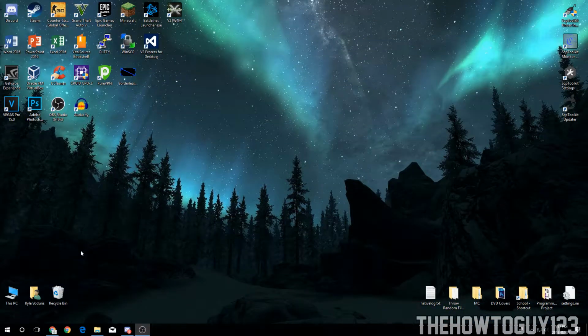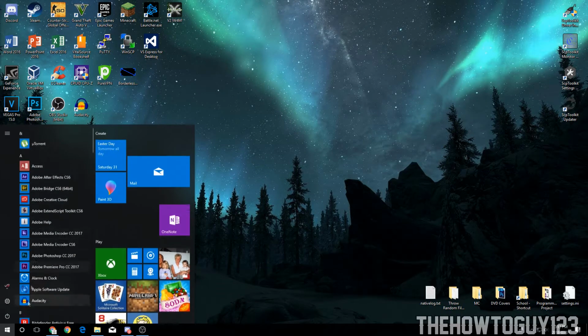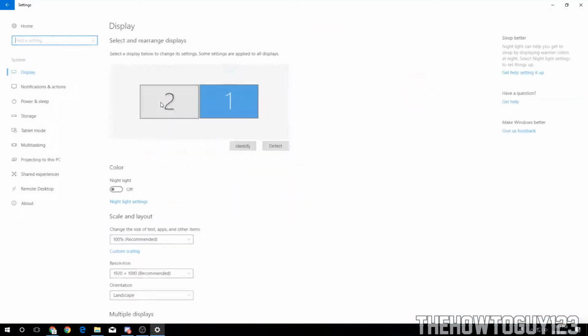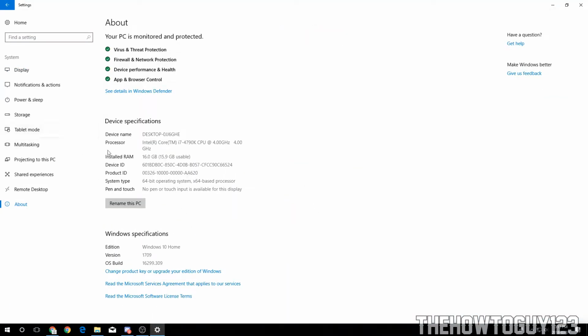So the first thing we need to do is make sure our computer is compatible with virtualization. The most important thing here is our CPU. We need to make sure that our CPU supports virtualization. To check what CPU you have, if you don't know, just come down here to the start menu, go to settings, system, and about, and under processor here, this is the CPU that you have.